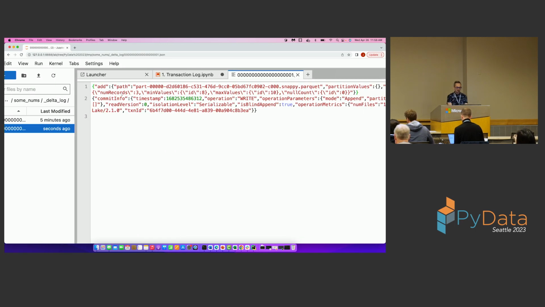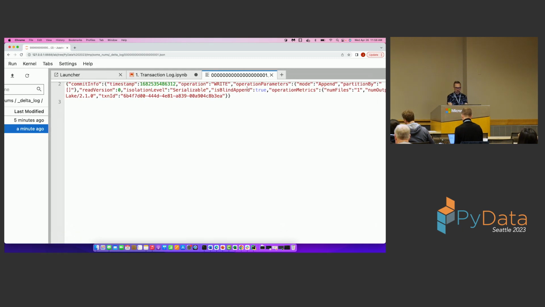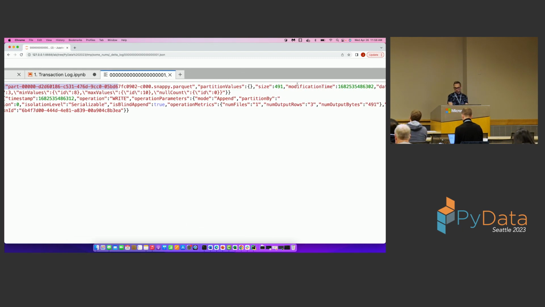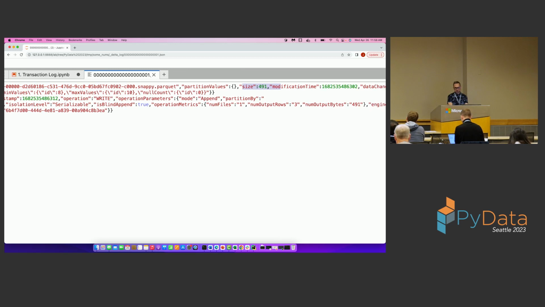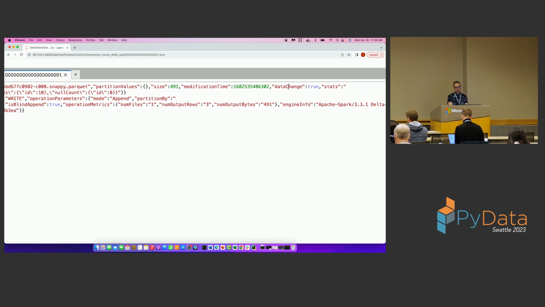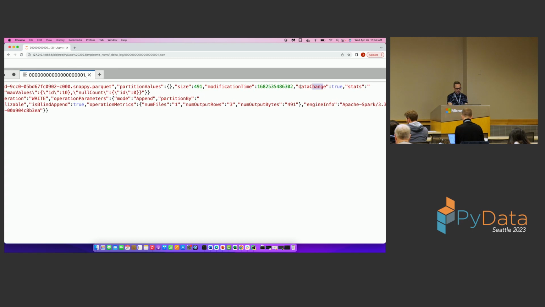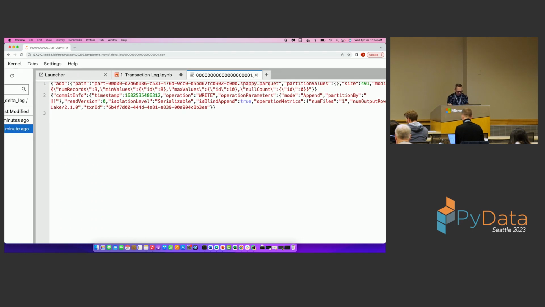So it has an add action, and it's adding that other parquet file that has the new records. It also gives us the size and modification time. It says data change, that's great. And it also gives us some operation metrics, which are helpful.